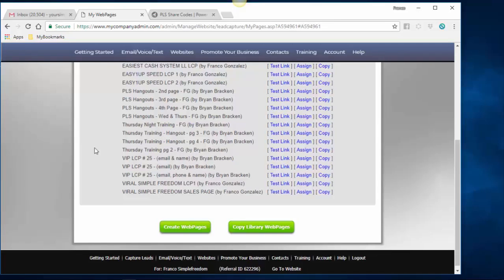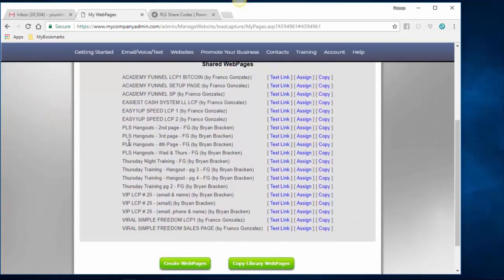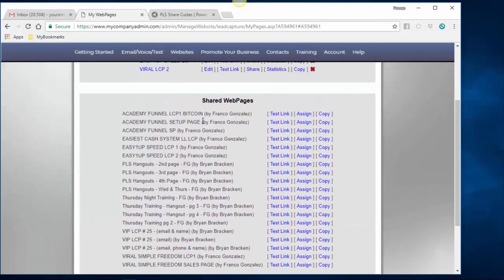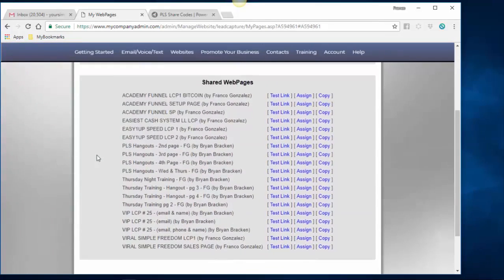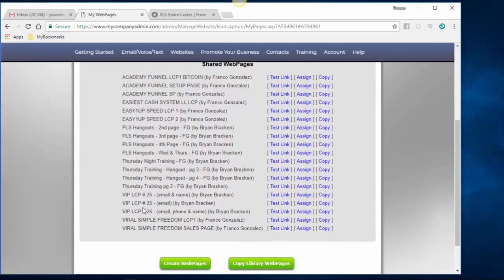Your list, if you're totally brand new, is going to be short, right? This is my training account, so I only have a few pages I've installed, so the shared web pages list is fairly short, okay? But down here I can go down and find it. VIP LCP number 25. I want to see the one that captures just the email. This is this one right here.